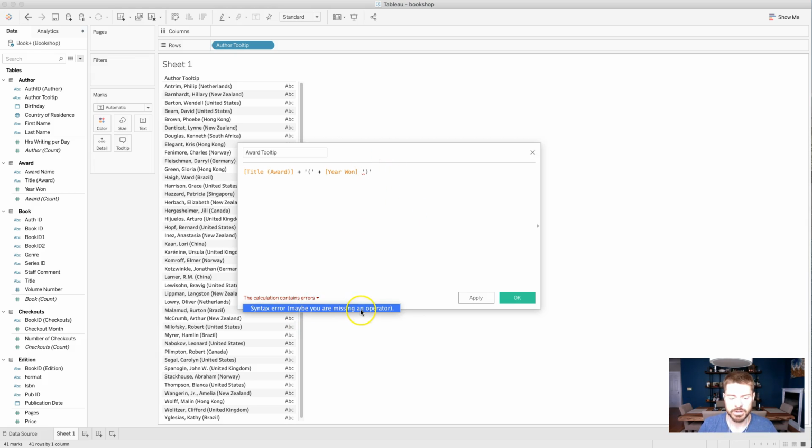We have an error here. It says syntax error. Maybe you're missing an operator. Okay, so that's actually 2 errors. So I missed my plus here. And now it's going to give me another error, and it says I can't add string and integer values. Well, what does that mean? Like I dragged in country of residence and it was fine. But here, notice that year one is stored as a number. It is actually a measure rather than a dimension.